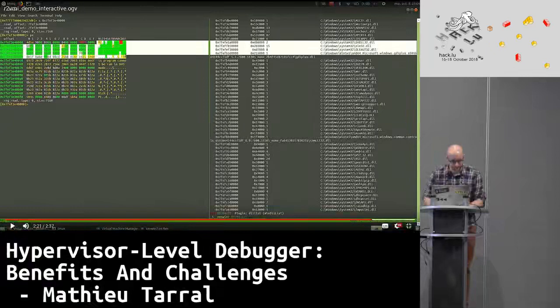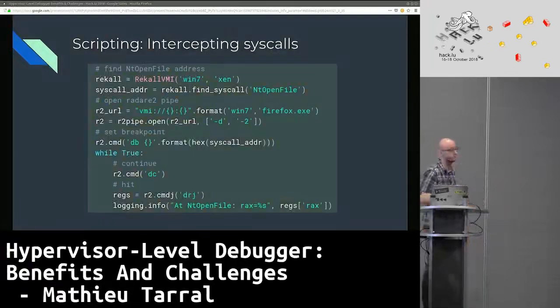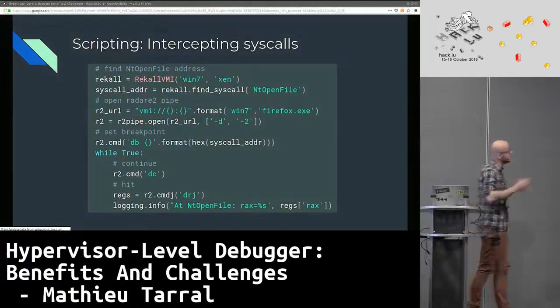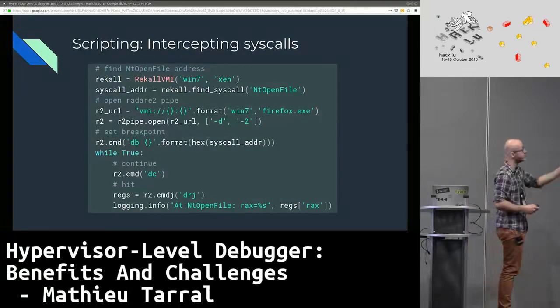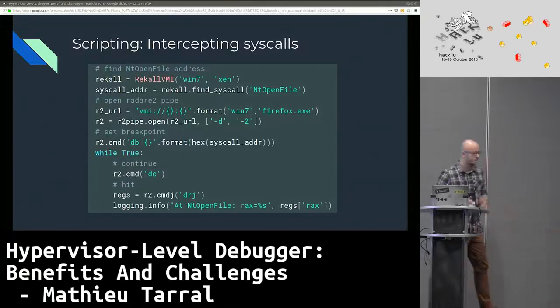So now let's skip to the next demo. You can script with Radare2. You have r2pipe. First, I'm using here my Rekall VMI address space to get the address of a syscall, and I added a breakpoint on top of it, opening with r2pipe a Python binding to Radare2, and continue execution.